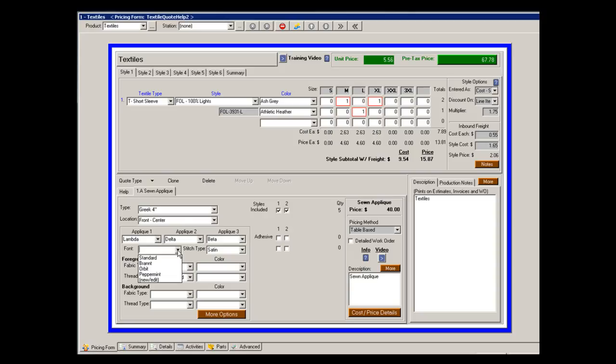The font, and this would be based off the font options that you have available. Stitch type. The foreground fabric type is defaulting based off of our sewn applique type. It could be changed at this point. And then the color of that fabric, and then the color of the thread.